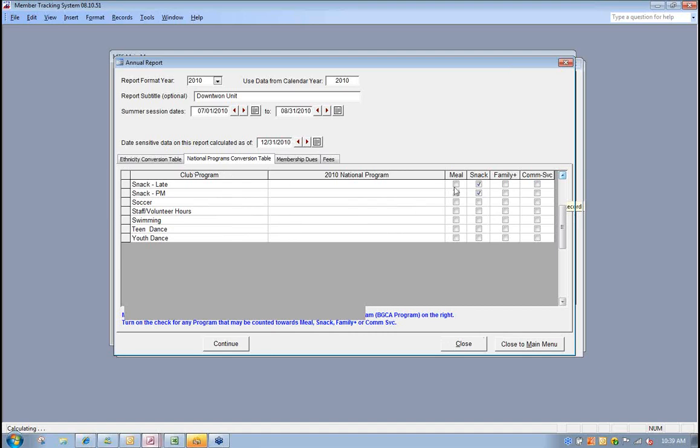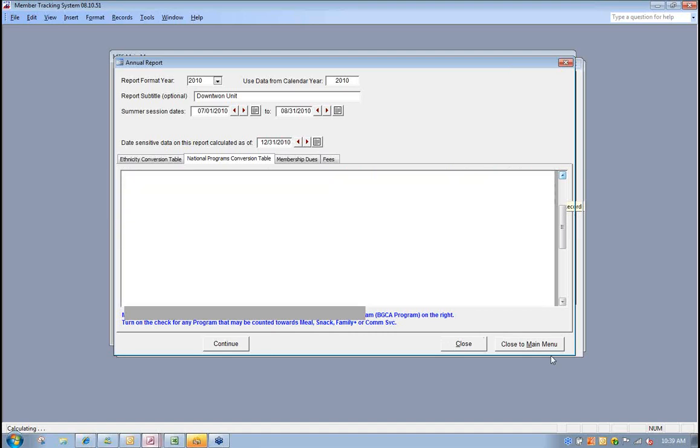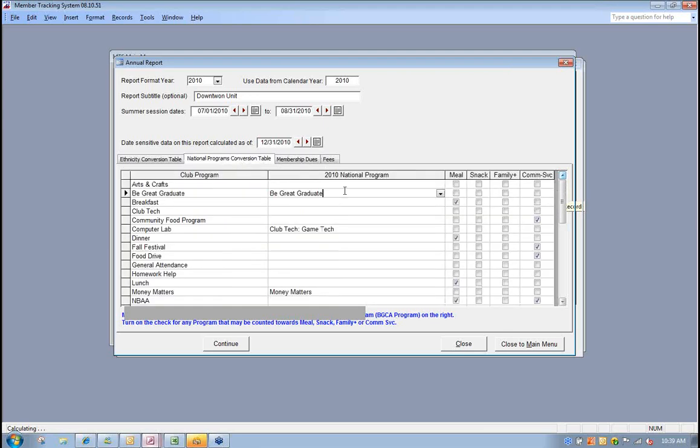All right, on the right, also notice there are checkbox columns. One for meals, one for snacks, one for Family Plus, and one for community service. So in addition to matching up any national programs in the middle, you'd also want to check off on the right if any of these programs are a meal or a snack, if any of them are a Family Plus, or if any are a community service.